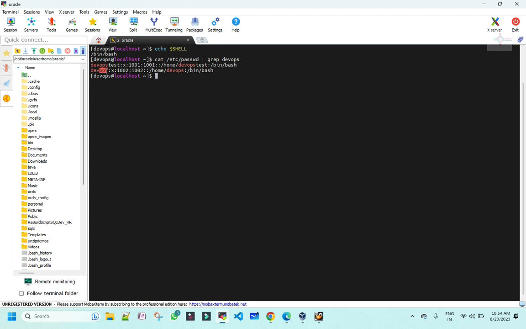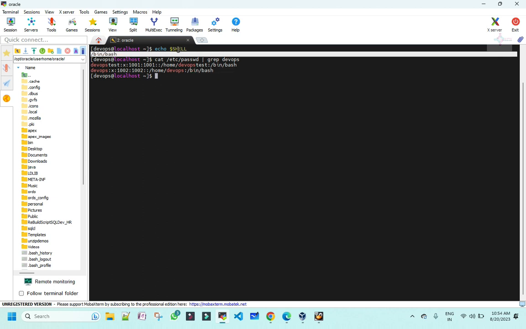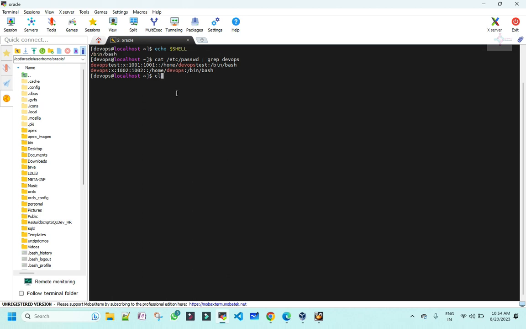If you see, as I mentioned, this is the username, user ID, group ID, your home directory, and this is nothing but the default shell assigned to you. In this case, it is bash. That is what you get as output when you echo SHELL. Okay, great. So let me clear this screen.